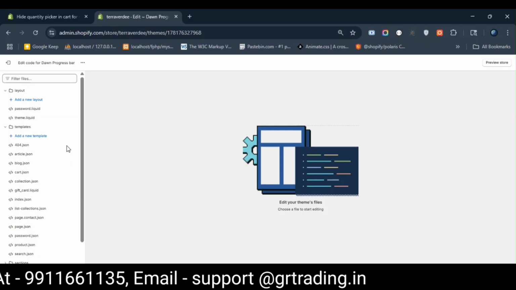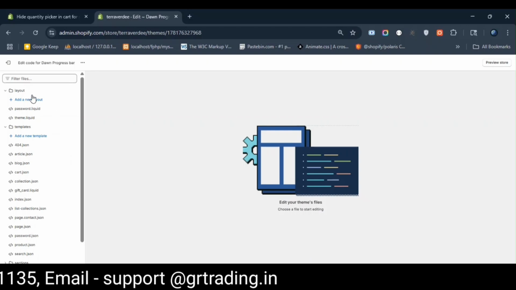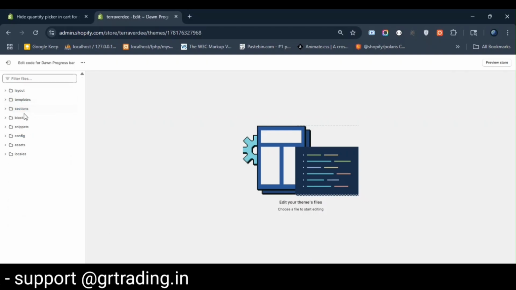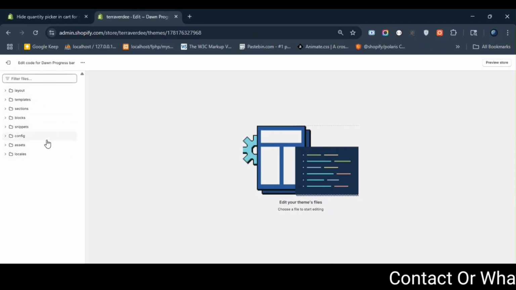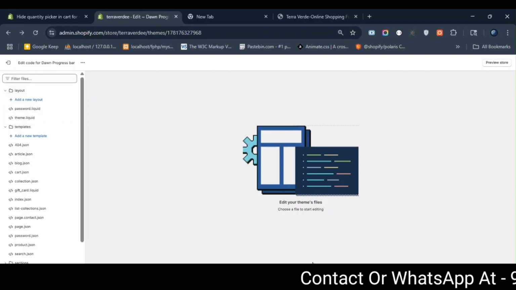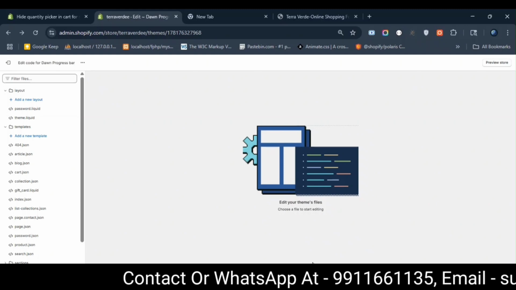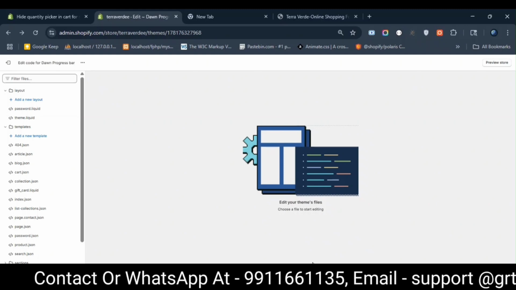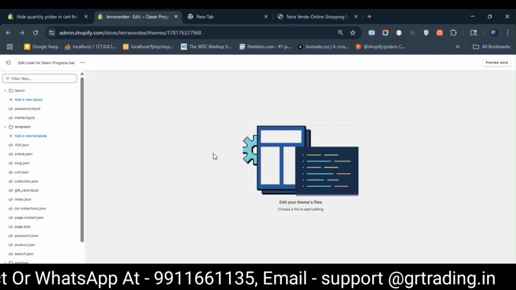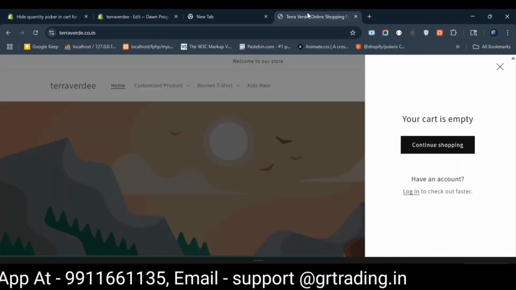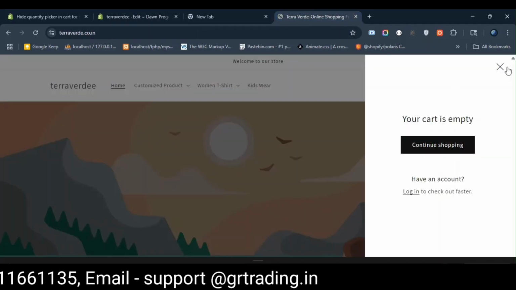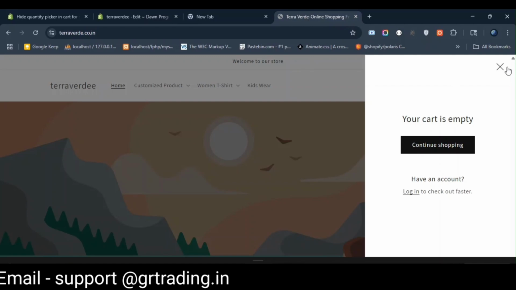Once the code editor is open, you'll see all the code files related to your theme here. You'll see different folders: layout, templates, sections, blocks, snippets, config, assets, locales. These are all folders related to your theme's code. So, guys, the task we need to do is on the cart page. We need to hide the quantity selector on the cart page for a specific product.